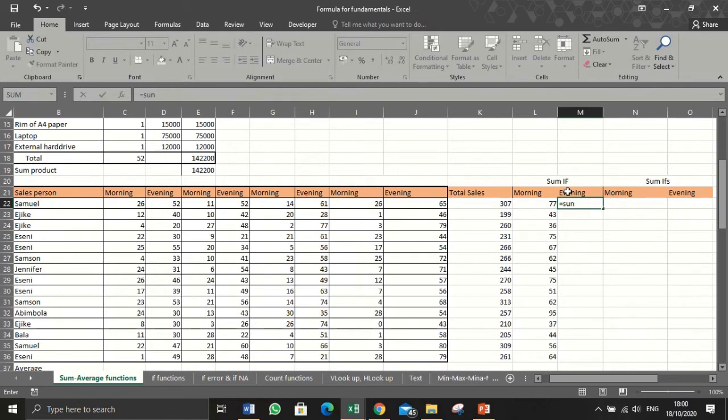I'll type SUMIF, then I select my range. I remember I must now put absolute referencing on this, comma. I select the criteria. I put absolute referencing for this as well, comma, and then my sum range. Then I close my bracket. Press the enter button and drag this down.